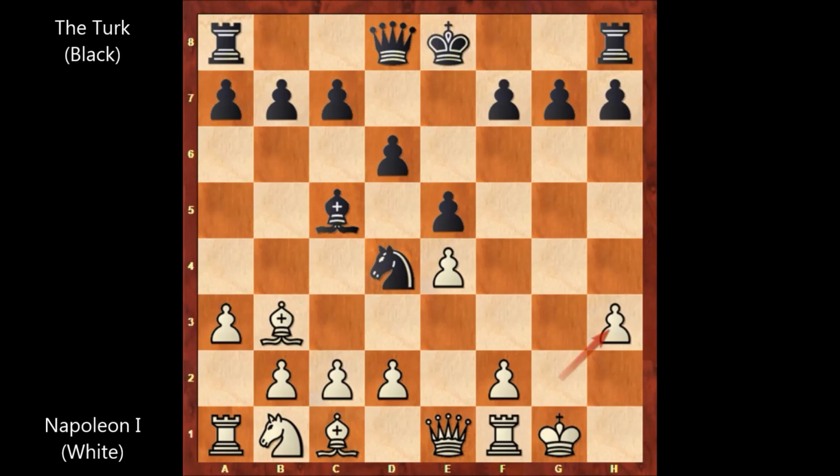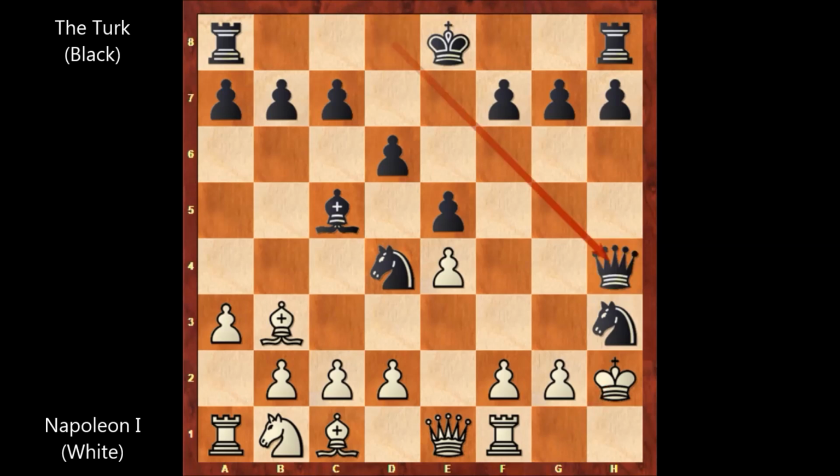Well, if g takes on h3, we have knight to f3, forking the king and the queen. King to g2, knight takes queen. So that's why the Turk is sacrificing the knight. And also that's why Napoleon Bonaparte didn't capture the knight and he played king to h2, but then queen to h4, g3 attacking the queen, knight to f3, that's check, forking the king and the queen.